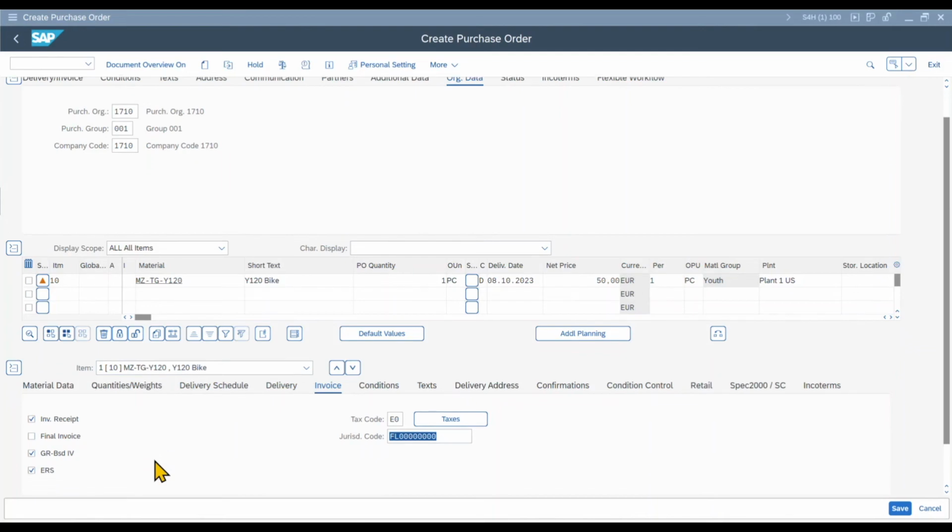And you can see here on the left-hand side, invoice received, goods received based invoice verification, and ERS are all marked. So this stems from our business partner master. And the tax code over here, we need to insert because the invoice document is created automatically and the system needs to derive the tax code already from the purchase order. Now we can click on save.